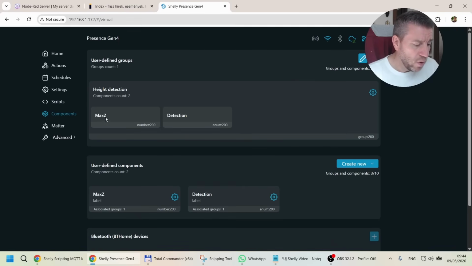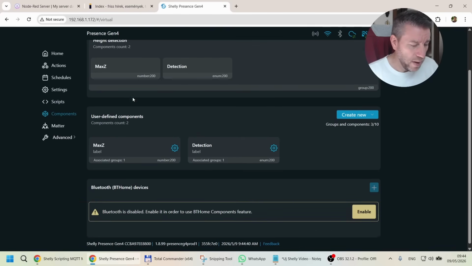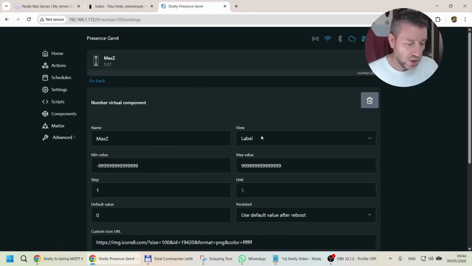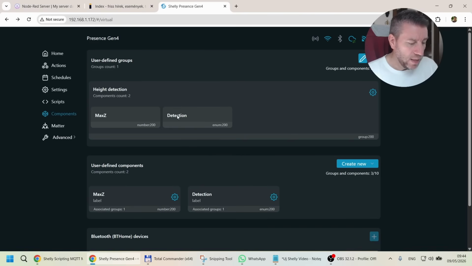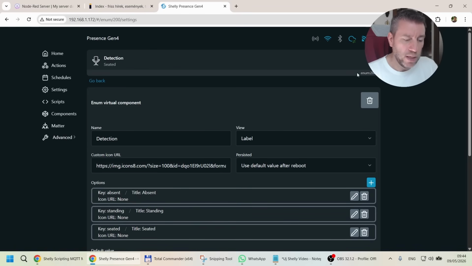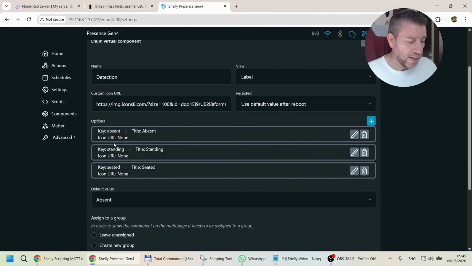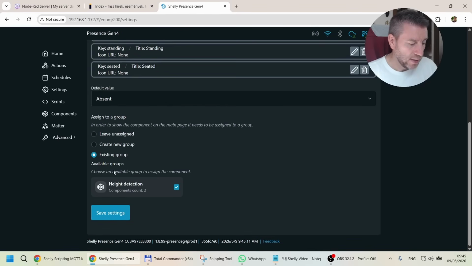So I created two virtual components. One is called the max z, which is just a simple number label. It's a number type, so number 200, and it has a label and an icon as well, and it's put into a group. And then I have a detection, which is an enumeration, so enum 200, and it is also a label type because we don't expect this to be set from the UI. It also has an icon, and it has 3 different states: absent, standing, and seated. That's it, and that's also assigned to the virtual group.